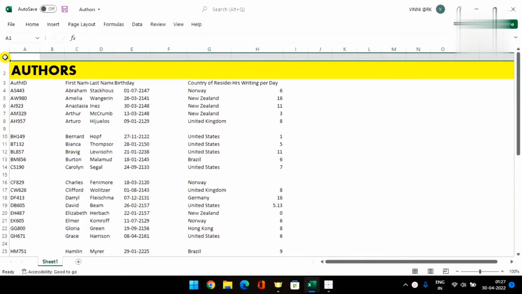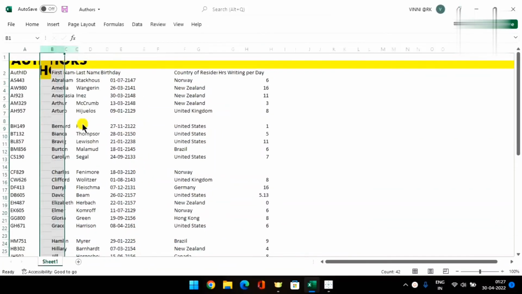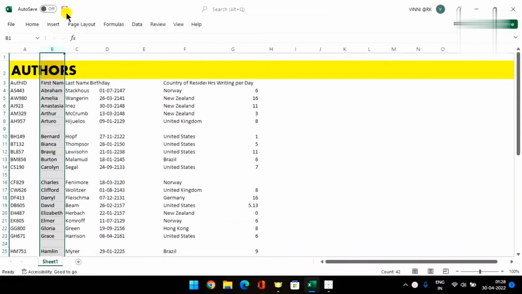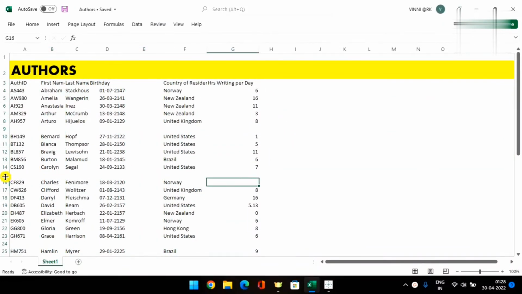Of course not. You need to search for the extra column, then you need to remove it, and then you need to save the data, or again you need to search, and again you need to remove the row. Like this, you need to search, you need to remove, and you need to save the data. So it is not possible to do in big data. It is a very lengthy process.